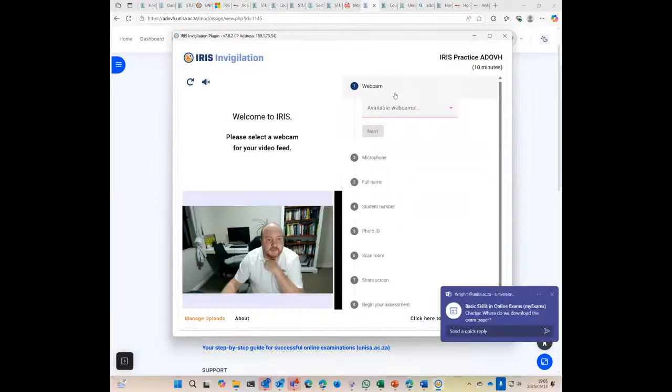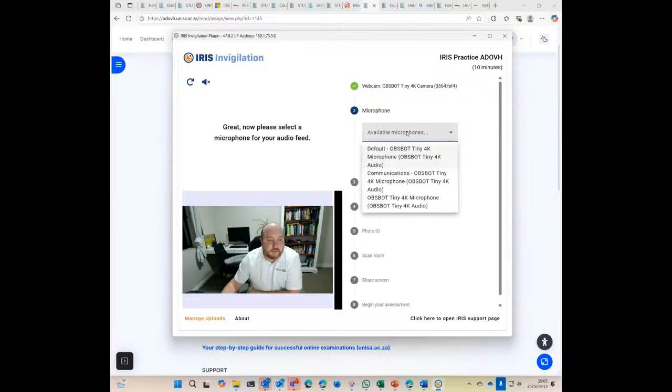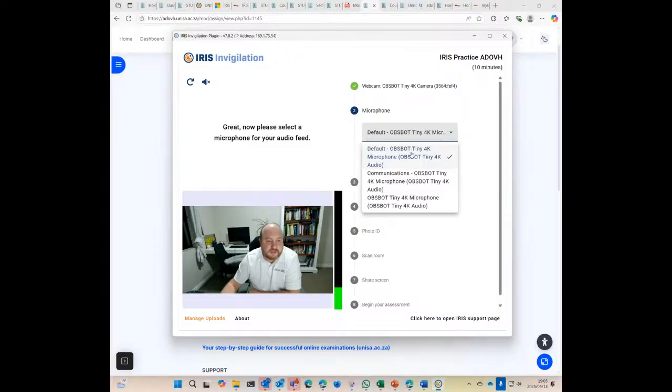So now it's first going to ask me what webcam I want to use. So I'm going to use the built-in camera. Click on next. It will ask me also for the microphone that you want to use. So remember, I've got a few because we've got different devices set up, but usually you will just have your default set on your laptop.